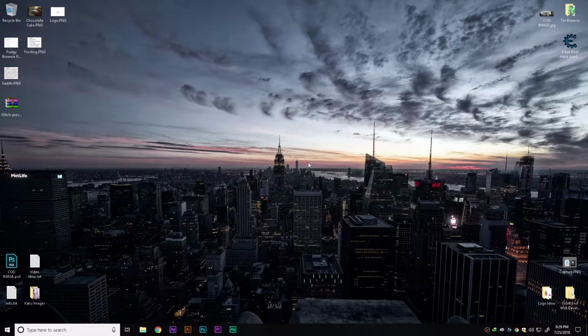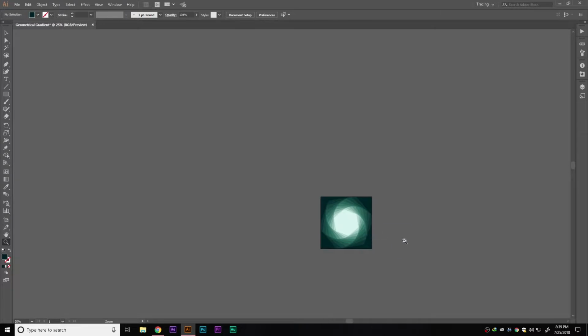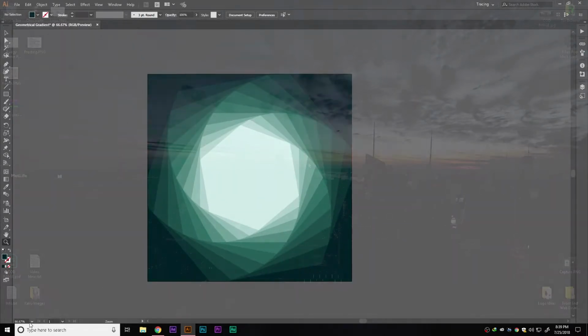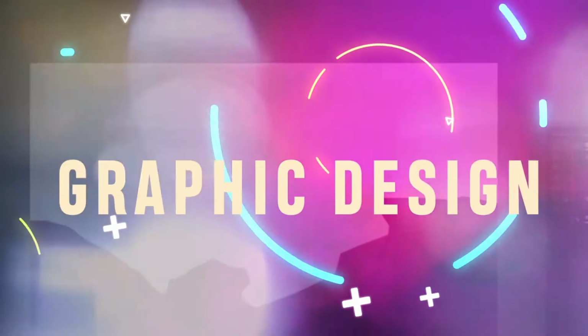In this video, we will take a look at how to make geometrical background gradient like one of these inside of Adobe Illustrator. Now they're really cool to use as a background against any element, so let's get into it.